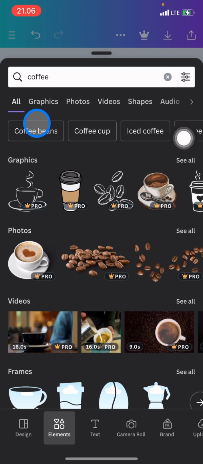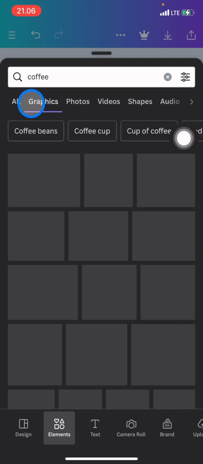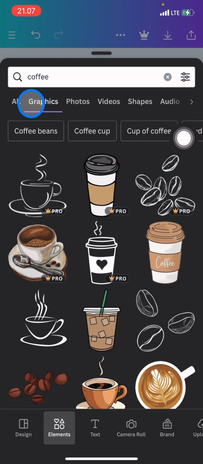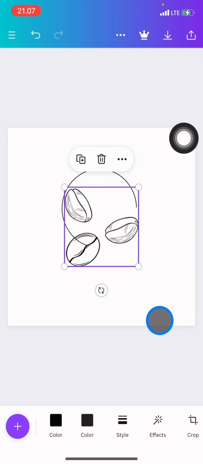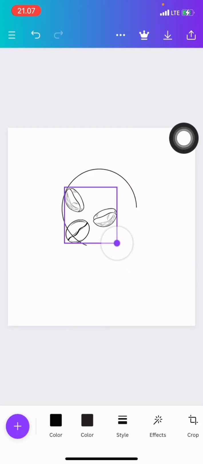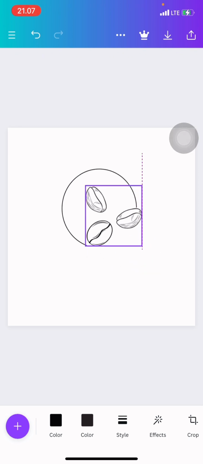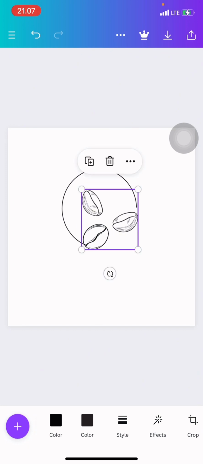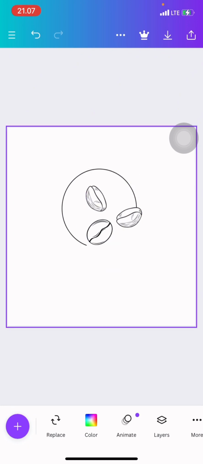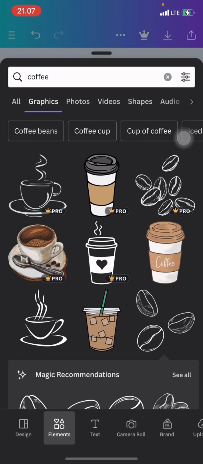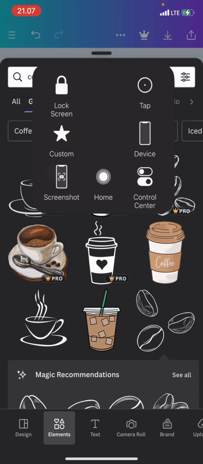Okay, go into the graphics. Okay, and now I will choose this one, and let's resize. Okay, and I will go here, right there. Okay, and after that I will go with line.